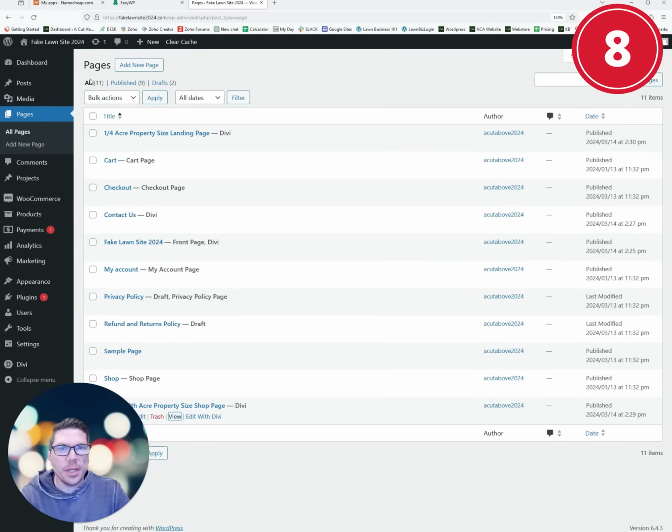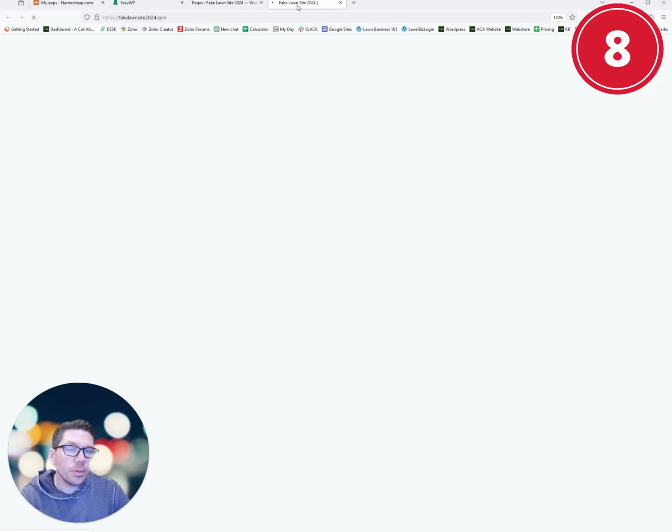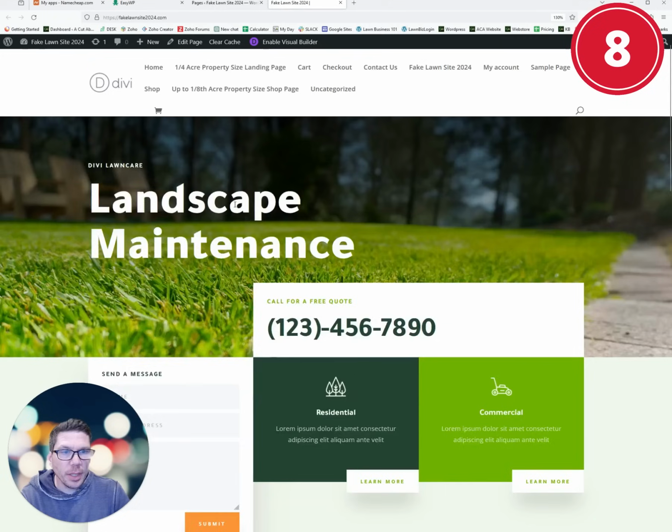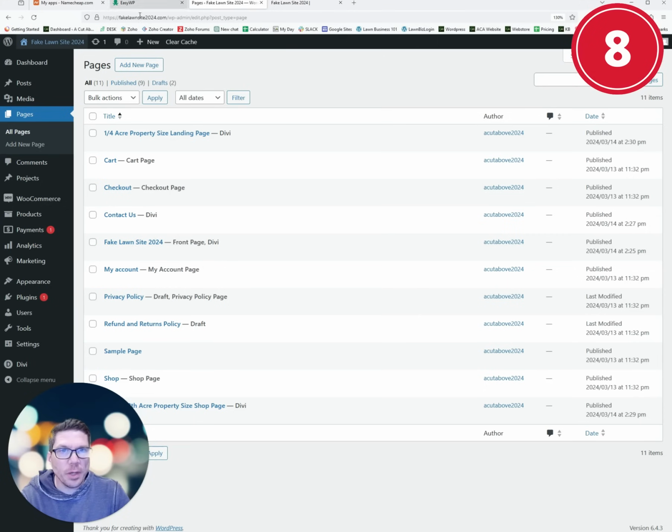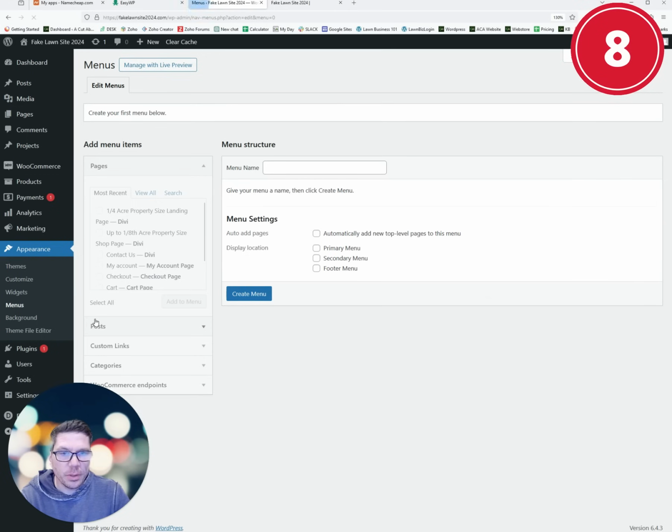Next up is the menu, okay? And what the menu is, well, there's multiple menus, the header area and then the footer area. I'm going to show you how to edit those right now, okay? So we're going to go back into WordPress here on the admin side. We're going to go down to Appearance and Menus.